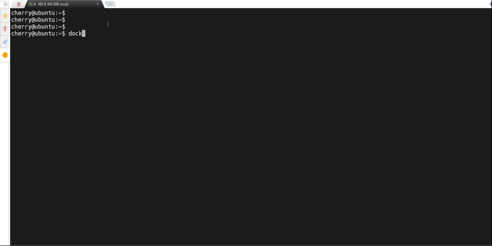Currently we do not have any existing Docker images, and to prove that, I'm going to run the command docker images and hit enter. As you can see, all you get is the column headers. This shows that we currently don't have any Docker images in our setup.